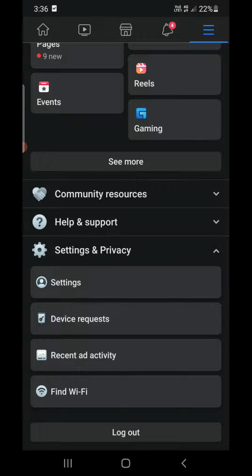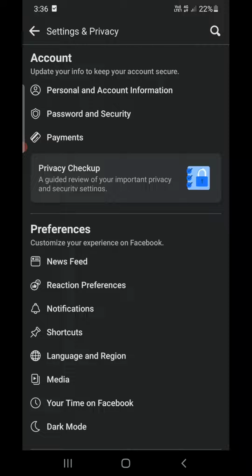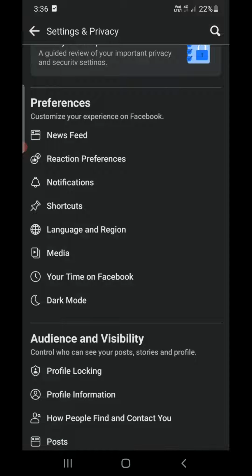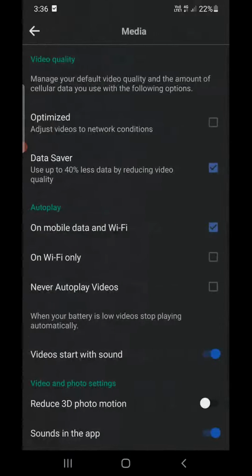Now the first option that you will see is settings. You need to click on that. Now there are so many options here. Scroll down and under preferences you will find one of the options as media. You need to tap on media here.